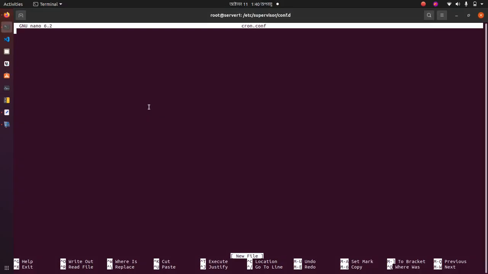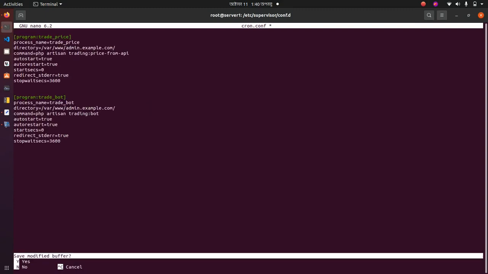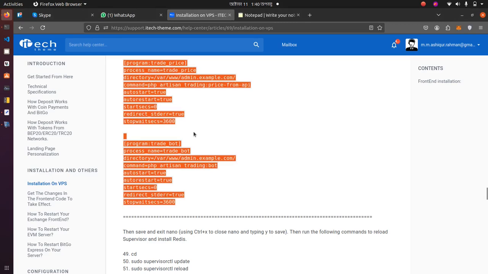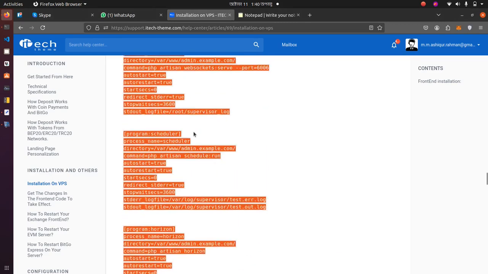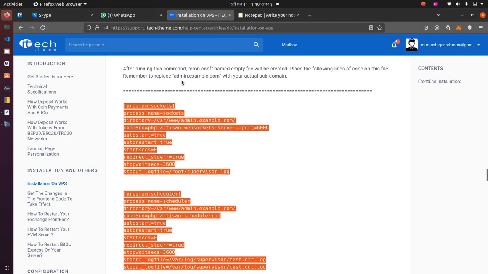I've copied those. Let's paste it here, then hit Ctrl X and then Y and then hit enter. Okay, those contents have been stored. Now one more thing they have asked is to make sure to replace admin.example.com with your actual subdomain.